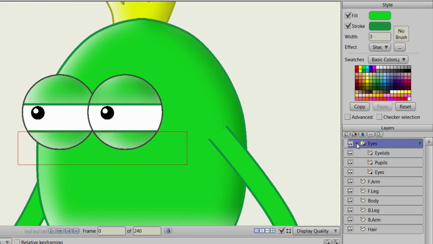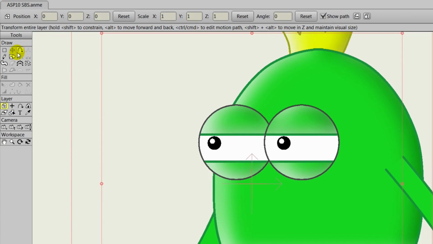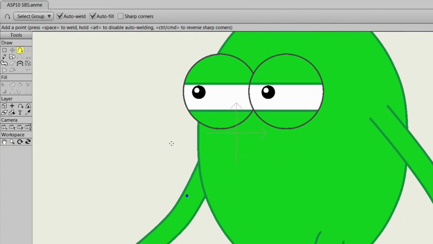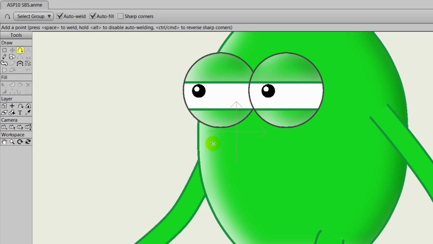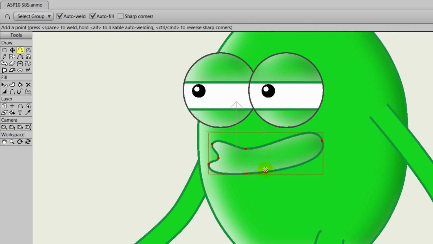So now what we can do is hide that masking layer for right now and create a new vector layer. Let's start with the mouth. We'll name this one mouth, and then we can come over here to our tools, select the add point tool, make sure auto weld and autofill are selected, and we'll just create a mouth under the eyes. So we can just kind of come up like this. It'll be an open mouth, little dip, and then we can release.